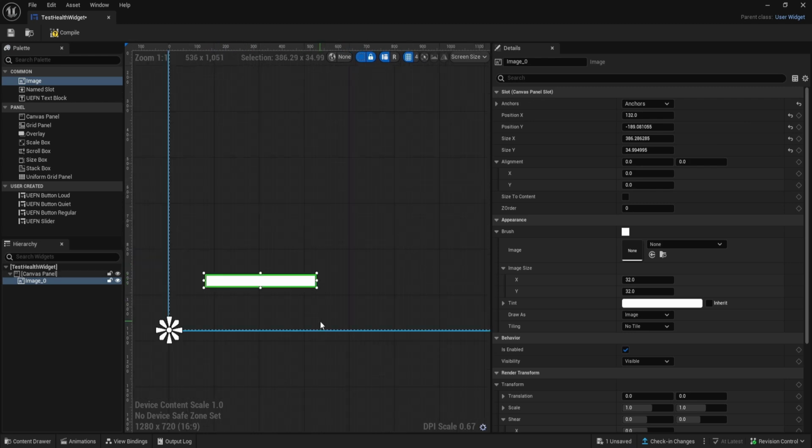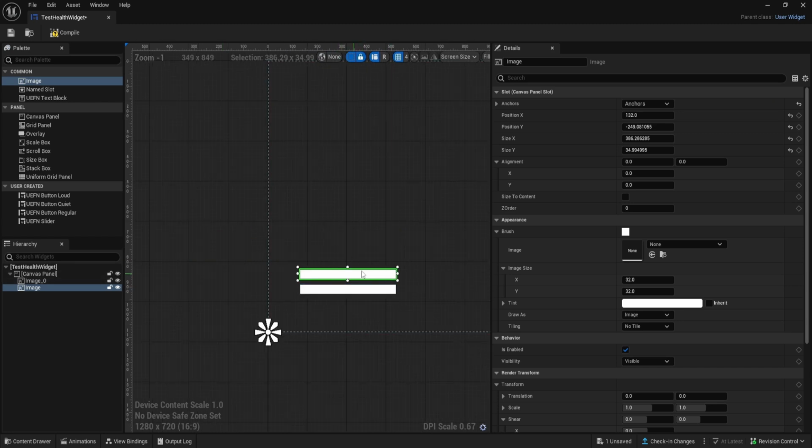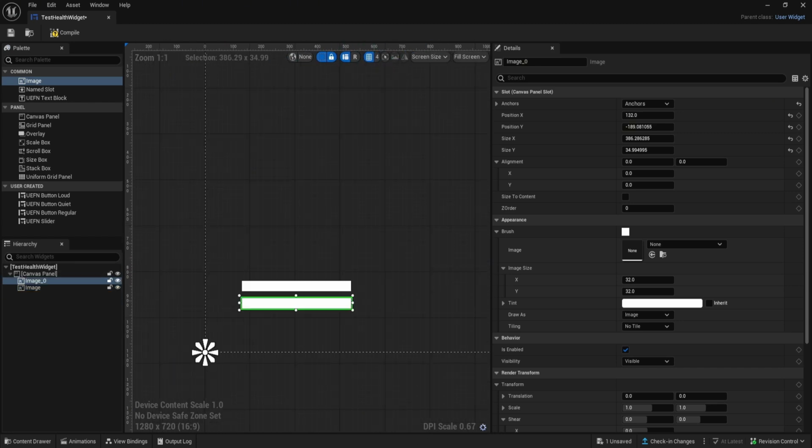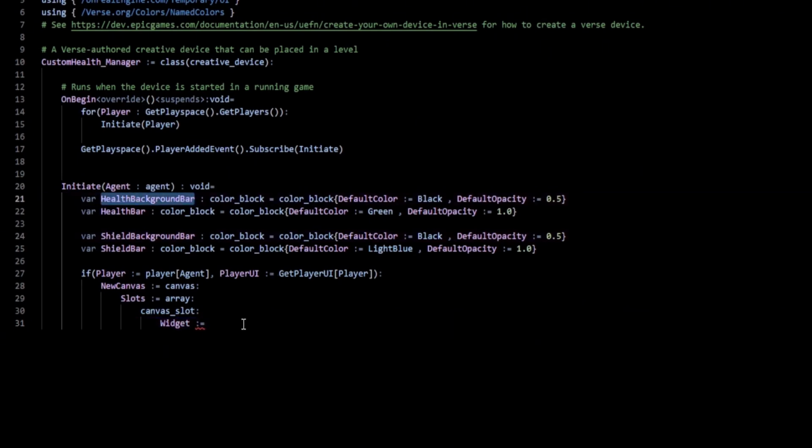Then I'm actually just going to duplicate this and do the exact same thing. So this will be our shield bar and this will be our health bar. So now let's go back into our Verse code and our canvas slot. The first thing we need to specify is the widget, which will first be our health background bar.